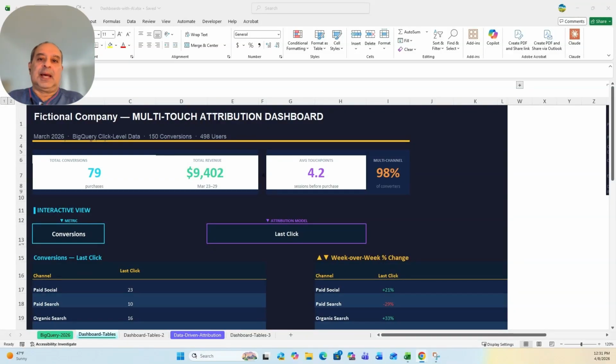For so much of my life, I remember I used to spend half my day every Monday running weekly reports for what happened last week. Here, what I'm going to show you is how do you automate that whole process using AI in Excel.